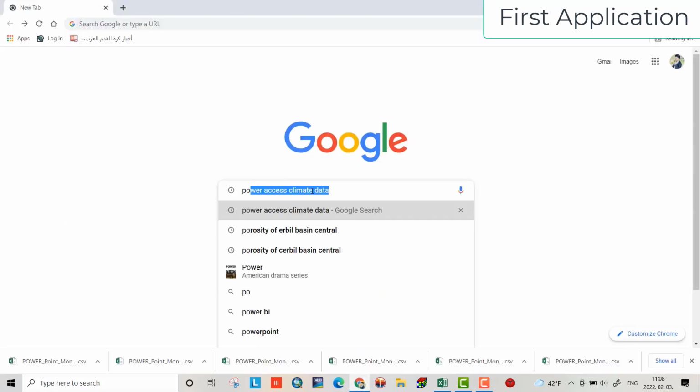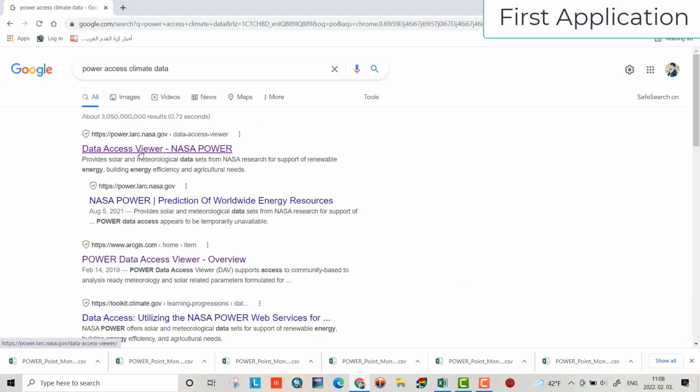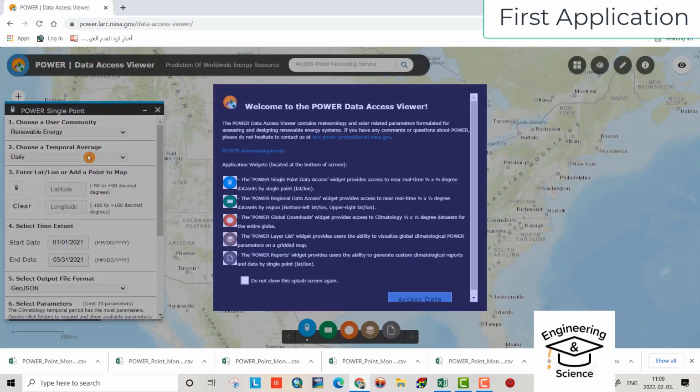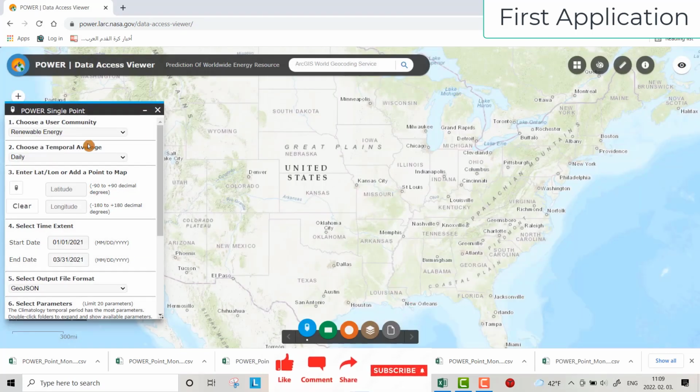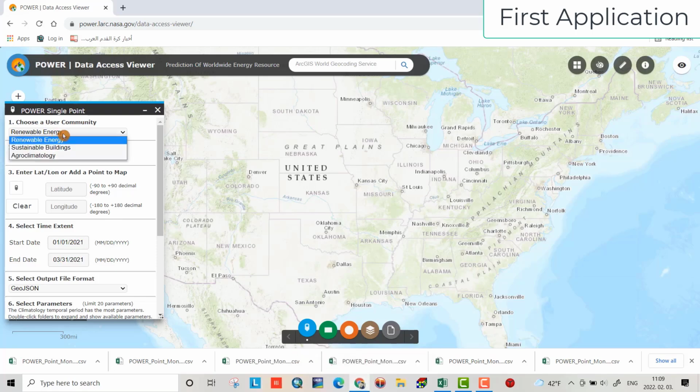Okay, go to Google and search for Power Access Climate Data. Okay, this one, Data Access Viewer NASA Power. I also put the link in the description of the tutorial. We have this window and here, Access Data. Okay, here we have some options. We need climate data. As we know, climate data is a renewable energy, so I select renewable energy.